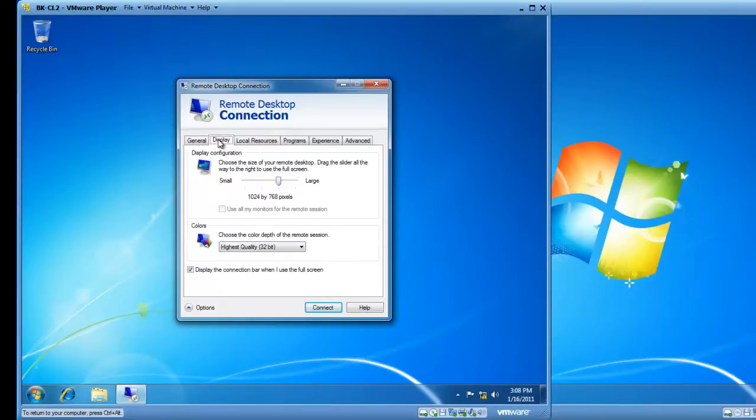If I click the Display tab, I can change the screen resolution size to smaller or much larger. I can go full screen, all the way down to 640 by 480. I'd like to be 800 by 600 pixels. I can also change the color depth. Right now we're at 32-bit, and I'll leave it at 32-bit color.